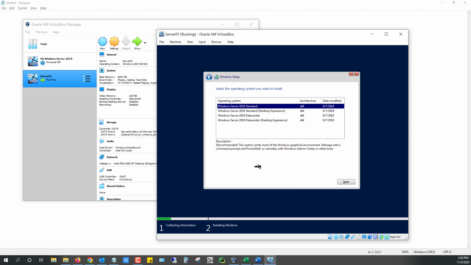Next, it's asking what version of Microsoft Server do you want to install. The first question is, do we want to install Standard or do we want to install Data Center? Now, we will be installing Standard. However, Data Center allows you to run a more powerful machine. It allows you to have more VMs running within it, but we're going to go with Standard.